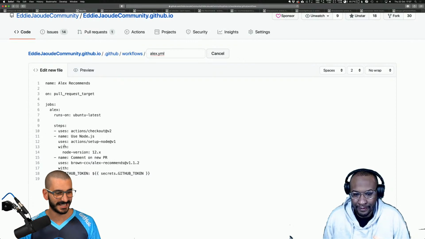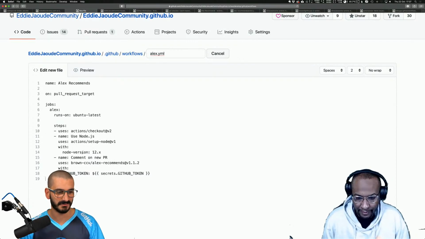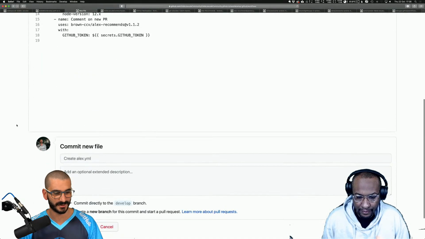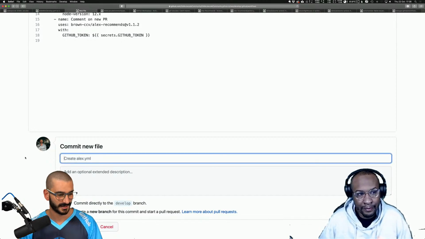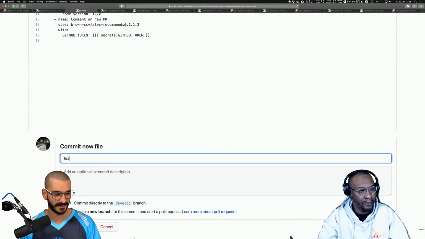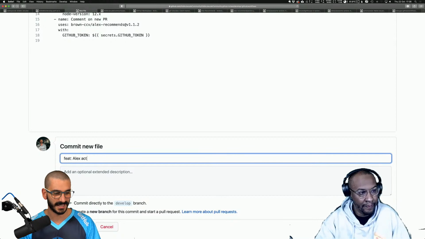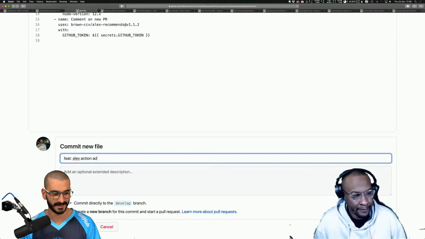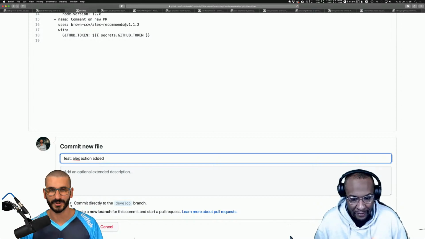And that's literally it. I'm going to keep the same node version. I'm not going to change that. It's called Alex recommends. Fine. I'm happy with that. Let's just create it. Create Alex. Okay, feature Alex action. Alex action added. I'm going to go straight to develop, which is really naughty.